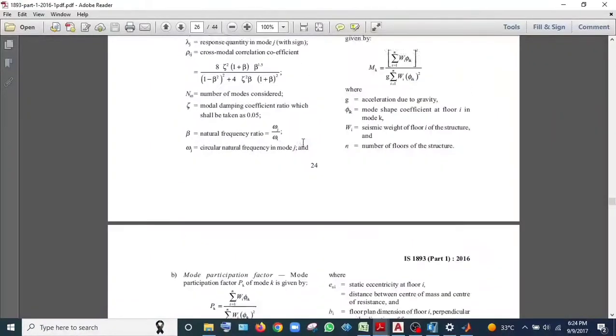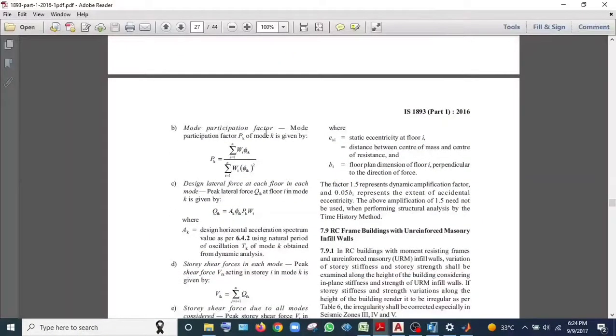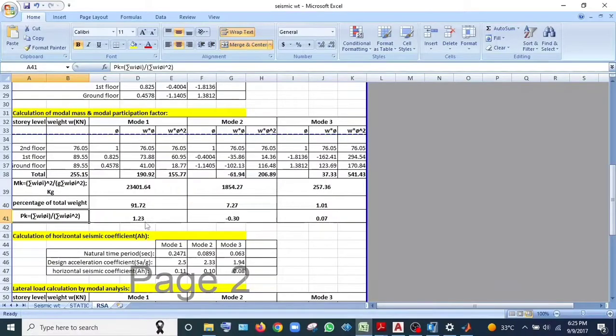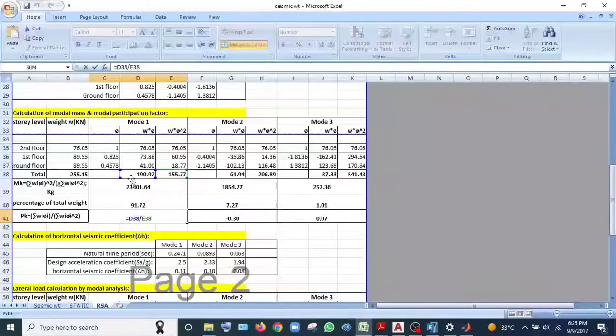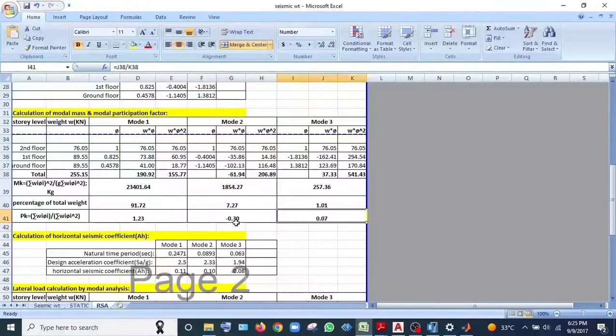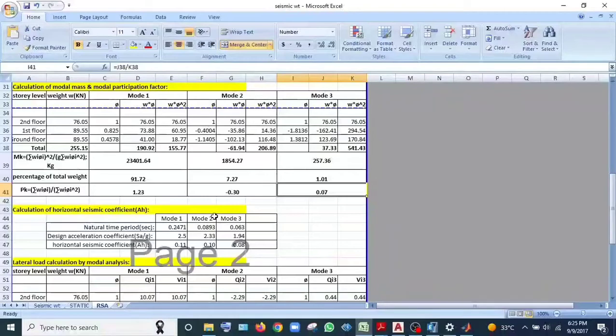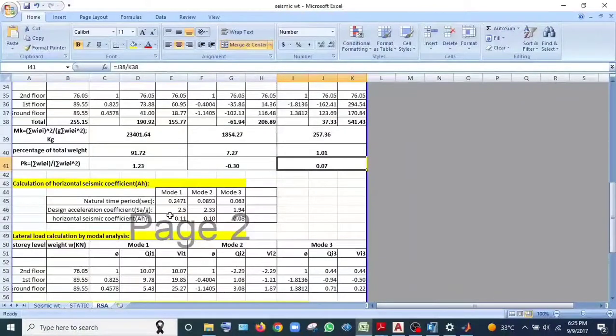Similarly, this Pk is also in code. Pk is the mode participation factor. Simply it is the summation of W phi divided by the summation of W phi square, which we have calculated. So simply divide this W phi by W phi square. Similarly do for mode 2 and mode 3. Now we have the time period.